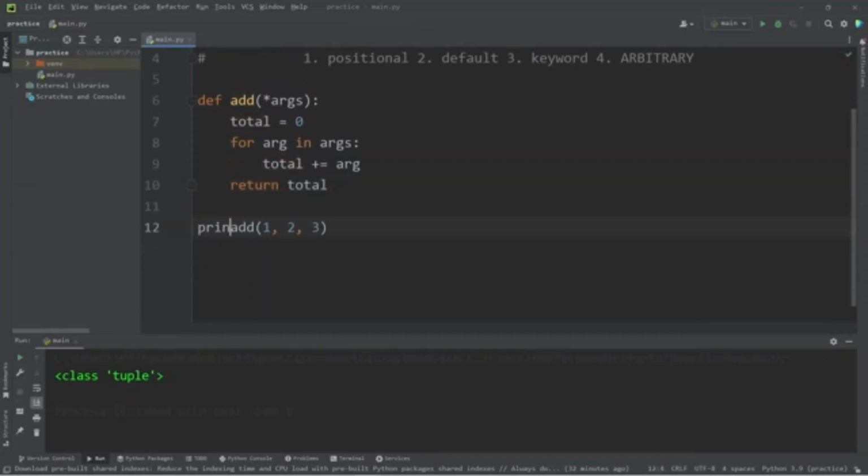Let's print the result. Print, add these 3 numbers together. There we are. My total is 6. Then we can pass in any amount of arguments. 4 this time, maybe 5, or even 1.